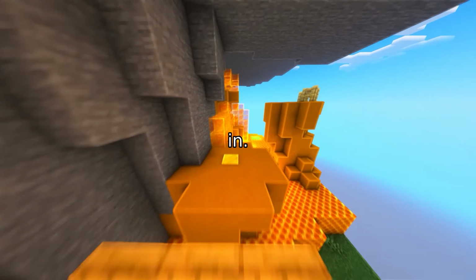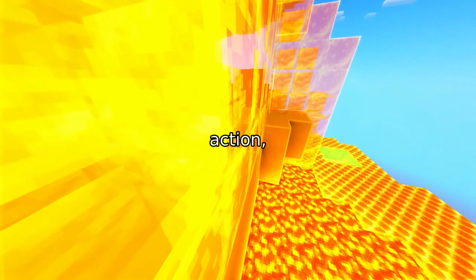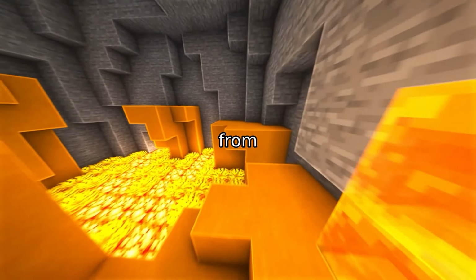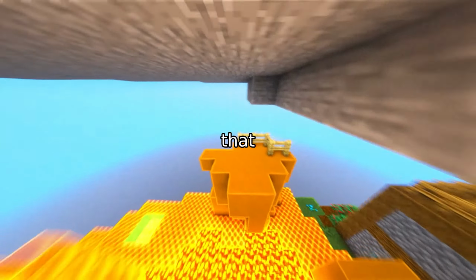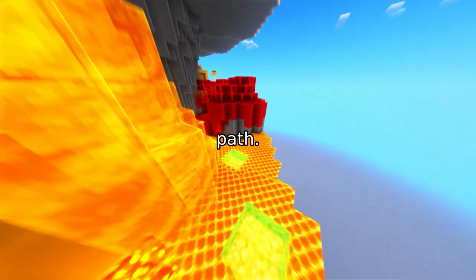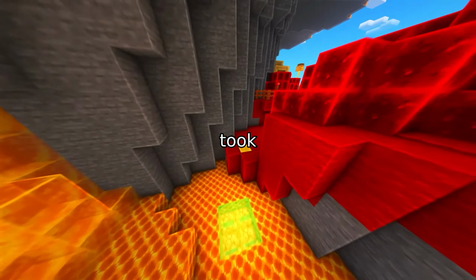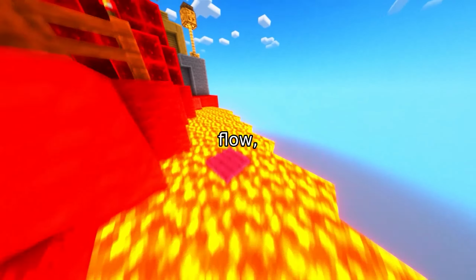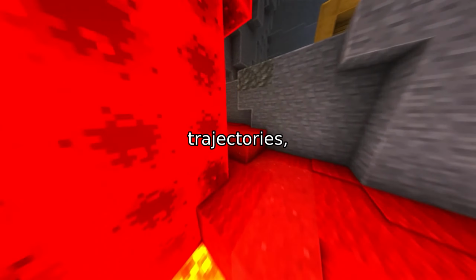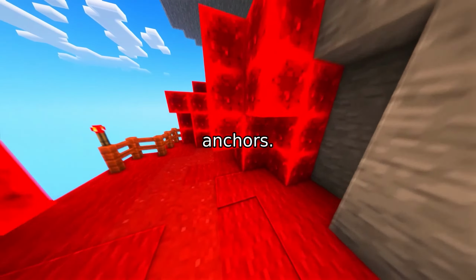Here's where splines step in. You've probably seen splines in action, those smooth curves used in everything from car design to animation. They work by defining key points, or knots, that guide a flexible, mathematically precise path. The researchers behind this study took that idea and applied it to motion modeling. Instead of guessing how movement should flow, they let the splines explicitly define trajectories, with knots acting as adjustable anchors.